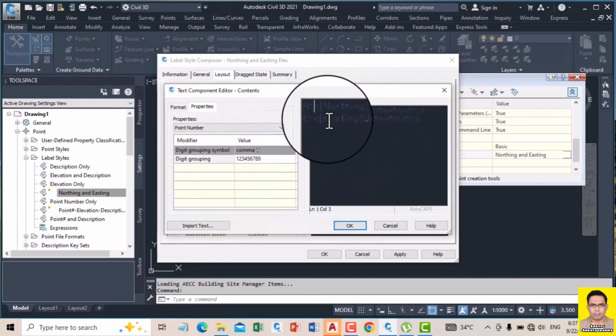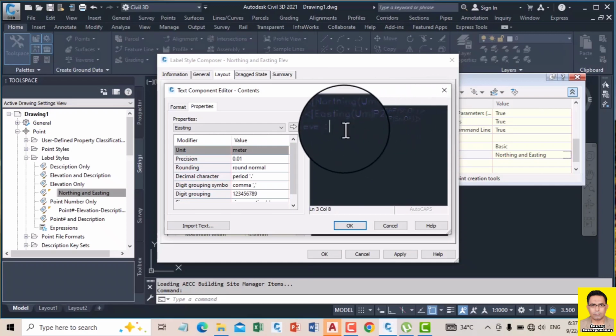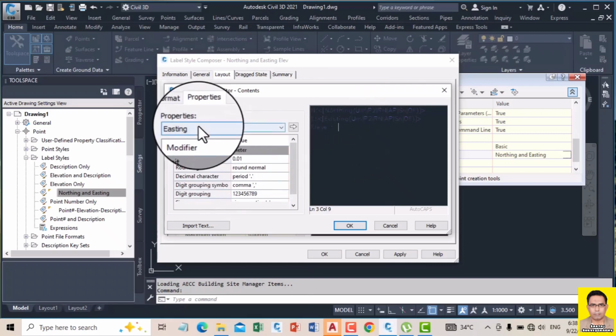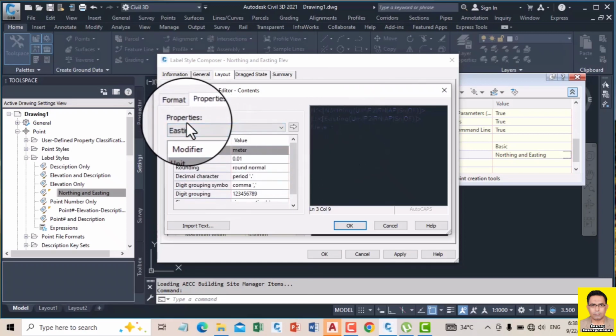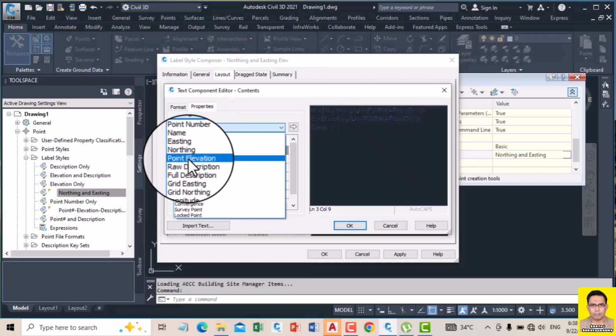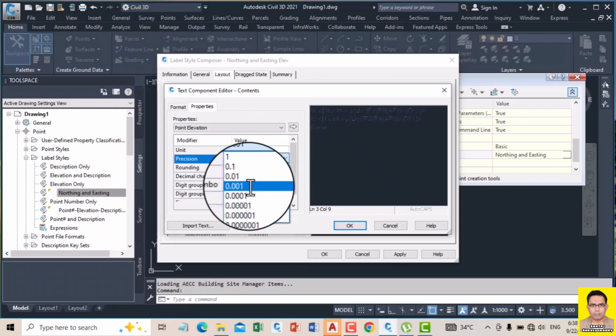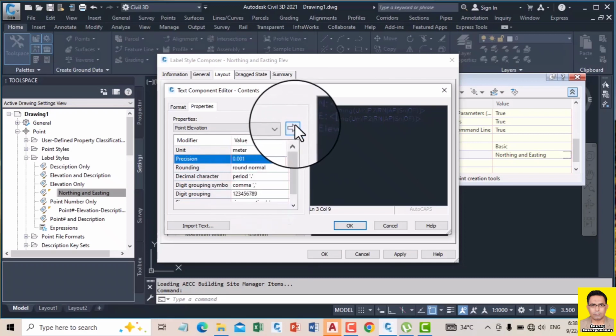Northing and easting are already available here. So what is my requirement? I want elevation. Here is actually the list of properties. Many properties are available, and you can select according to your choice from here. This is the point elevation that I want to add now, and these are the precisions. I want to select 3 only, and this is the arrow. If you do not add this arrow, then the point will not be displayed on the screen.